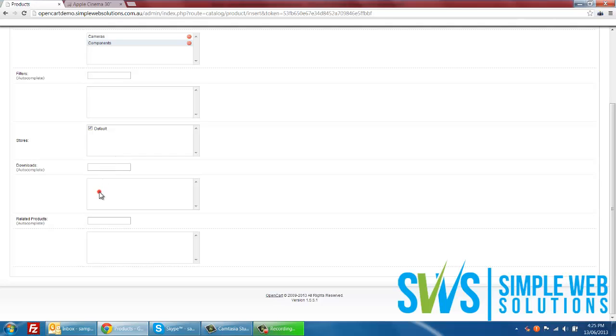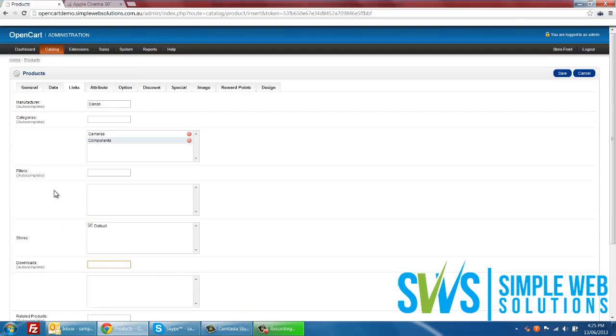Downloads. It's built in there if you want to sell an electronic product. Some people like to sell user manuals or guides, anything like that, like ebooks. You can still sell that stuff as a digital download. So you just pretty much enter the file name here, and it allows the download to be added onto it.